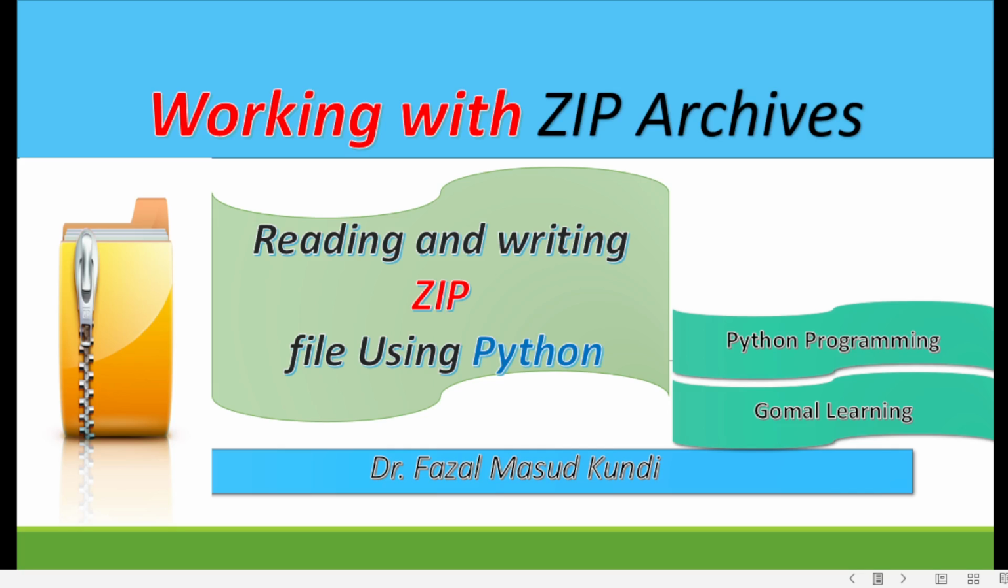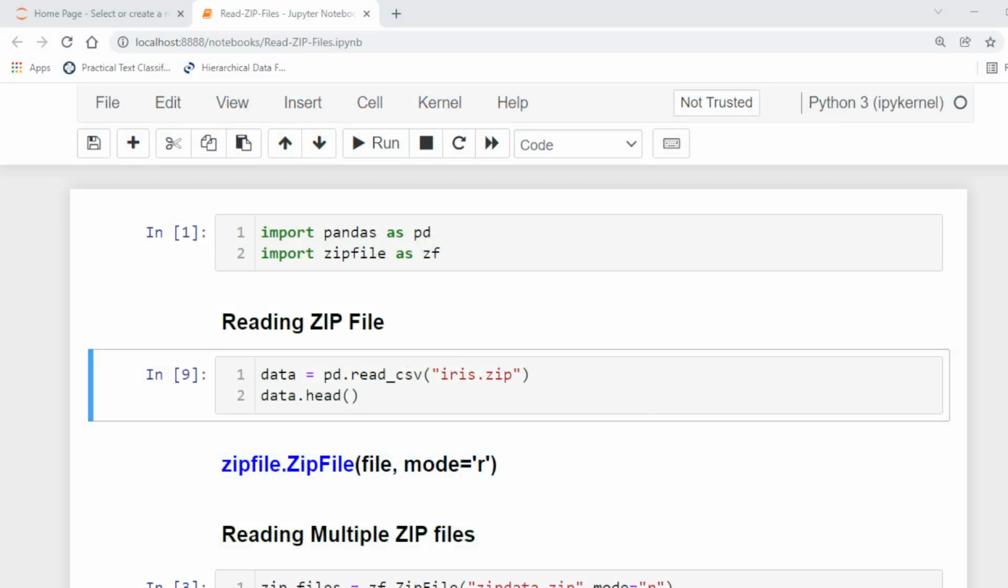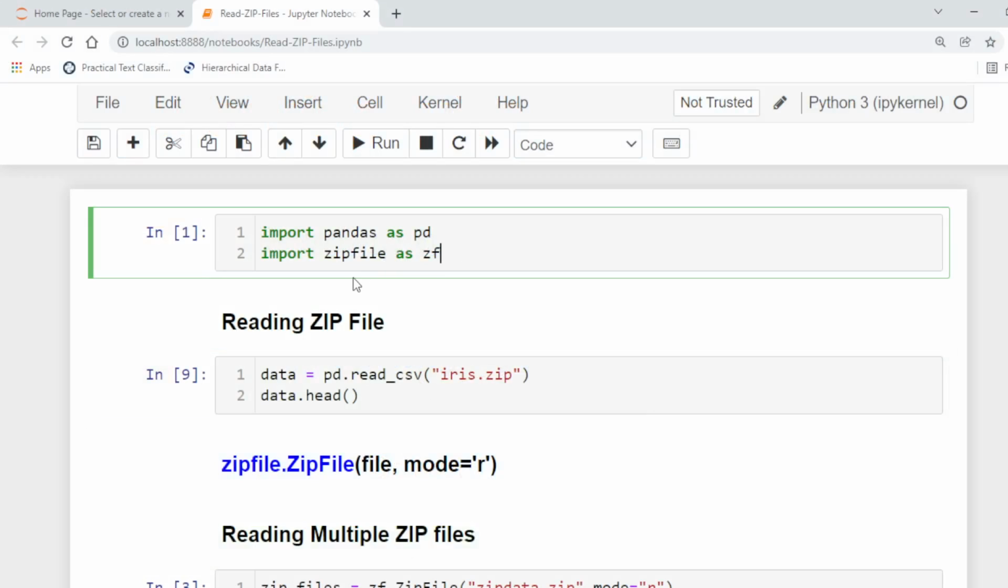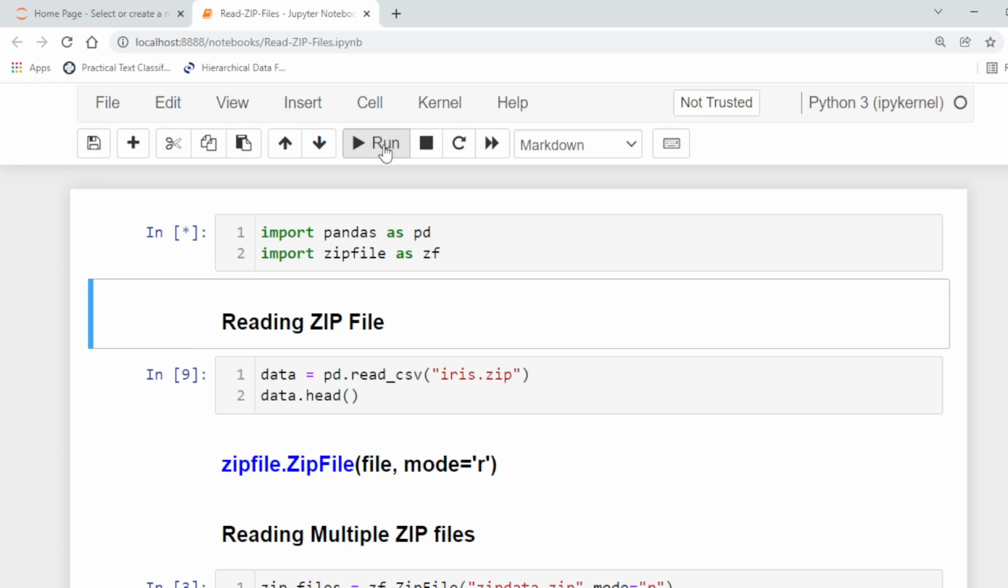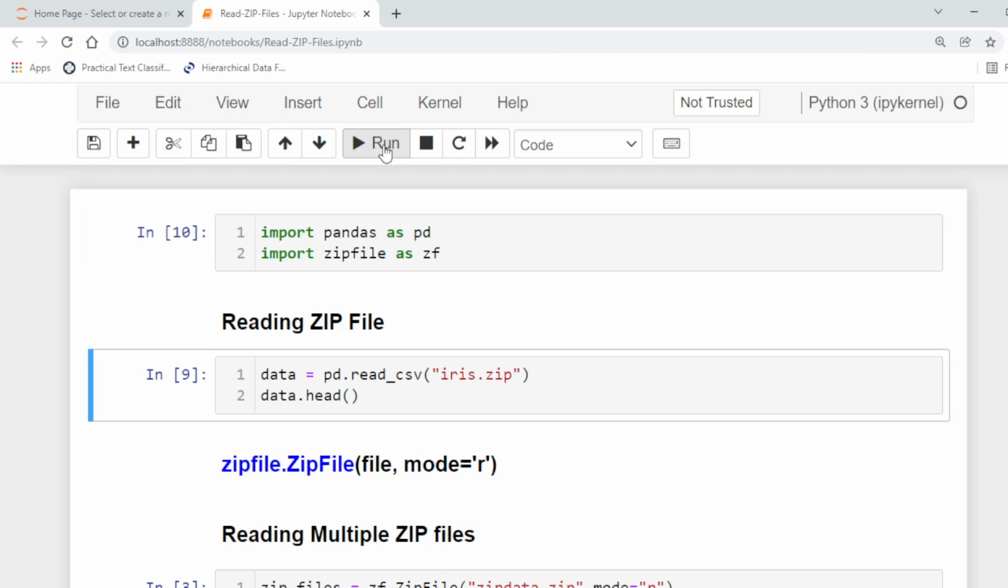So, first of all we will import pandas and zipfile Python modules to load this. Now, to read a file which is stored in zip format, if it is a text file, we can use the pandas function read_csv directly. There is no need to use a special package or other modules to read this file.